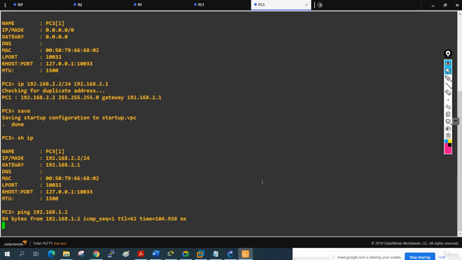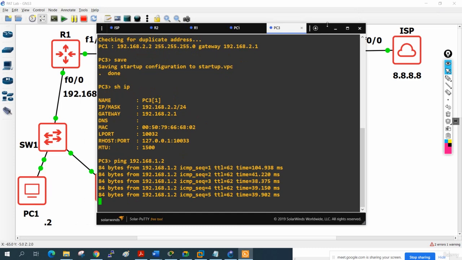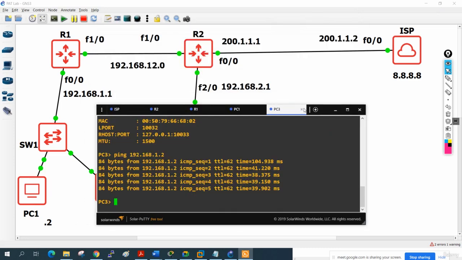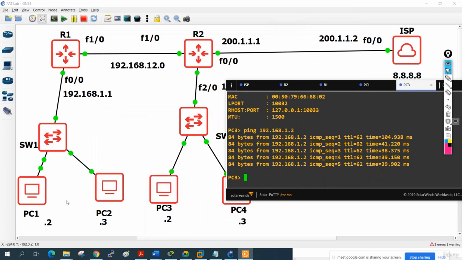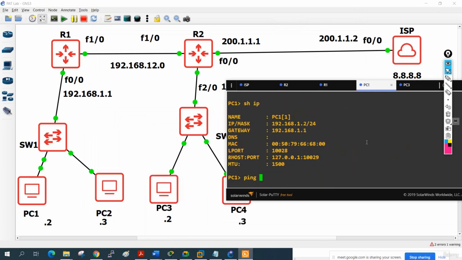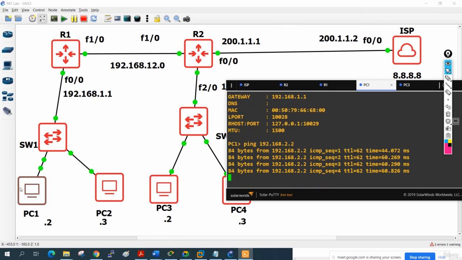192.168.1.2. Where am I pinging from? I am pinging from the head office to the branch office. If you see here, I am pinging from this machine to this machine. It is working. And if I ping from this machine to that machine, it will work. 192.168.2.2. So I am pinging from here to here, and here to here, and it is working.